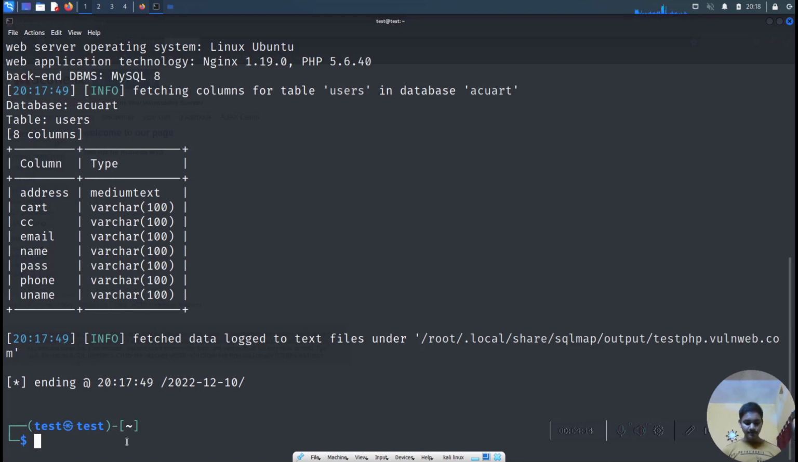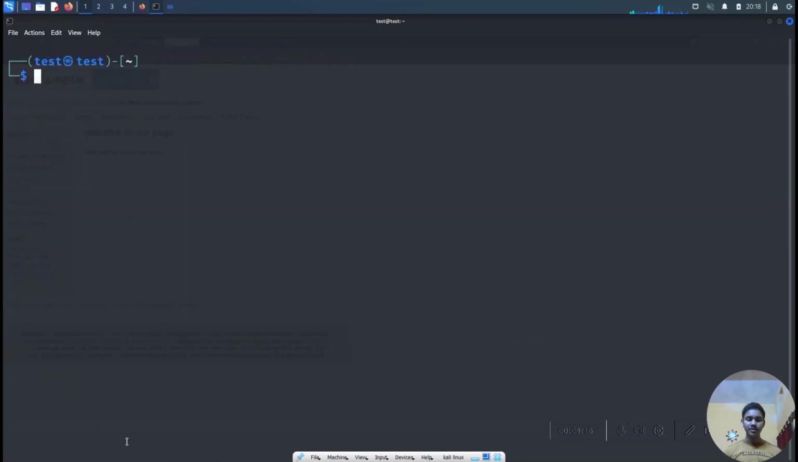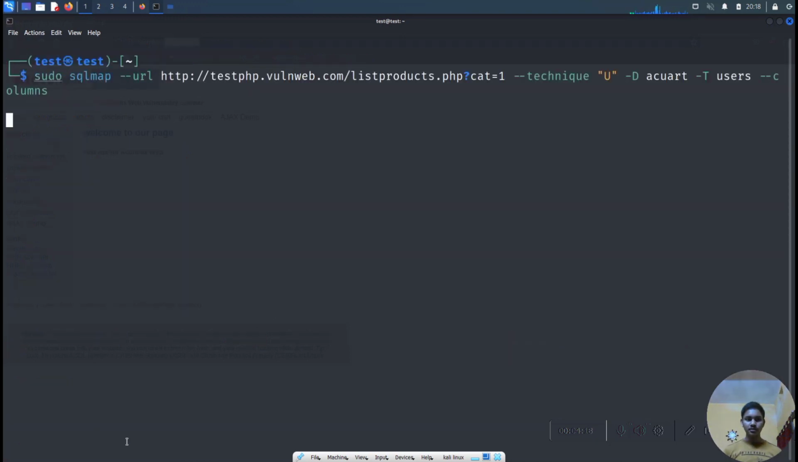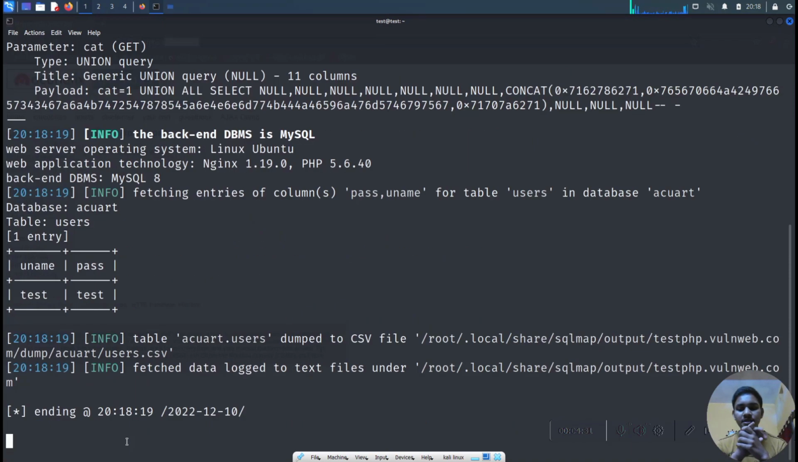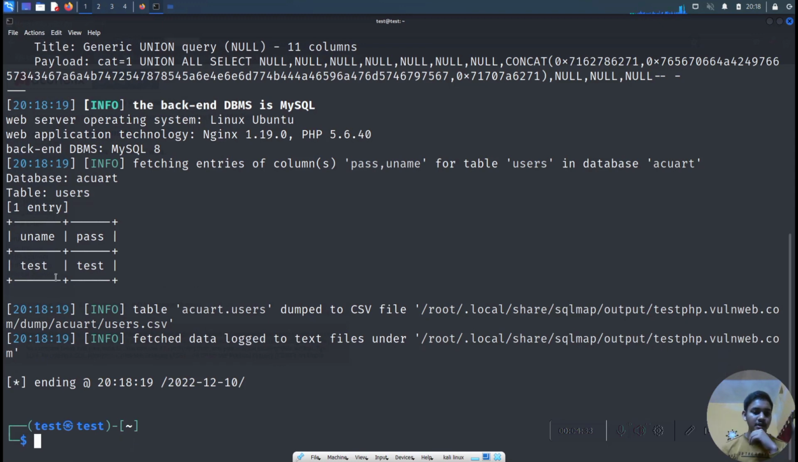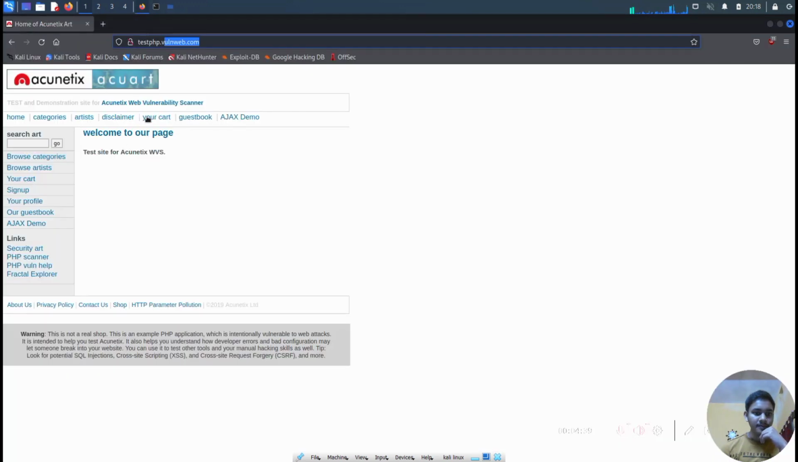For that, again just clear up the terminal, and from the previous command just type -C and then the column names, which are uname and pass, and --dump. Hit enter. As you can see, it started performing and it found the username and password here, which is test and test.